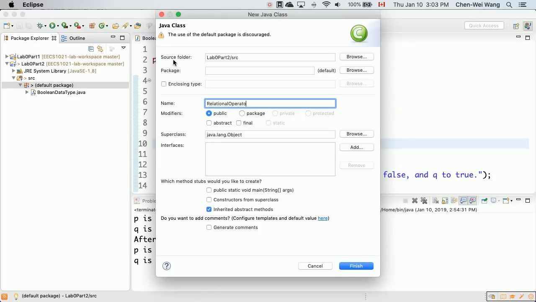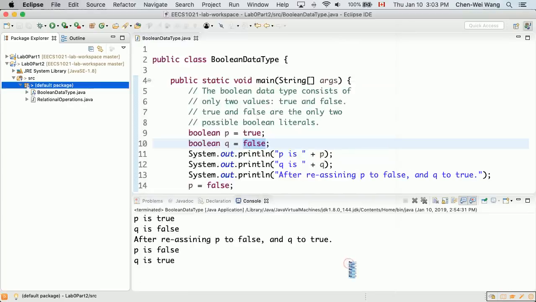Relational operations. And remember in the class we talked about the difference between operation, operator, and operands. Okay, review these three terminologies before you go on. So, relational operations, and then click on the main method generation here and say finish.